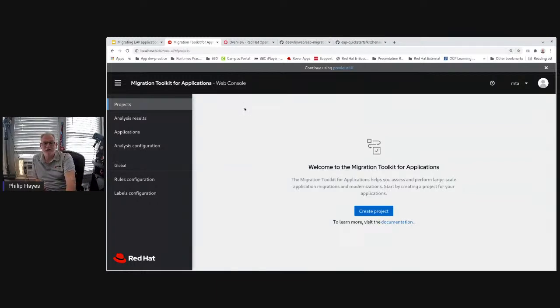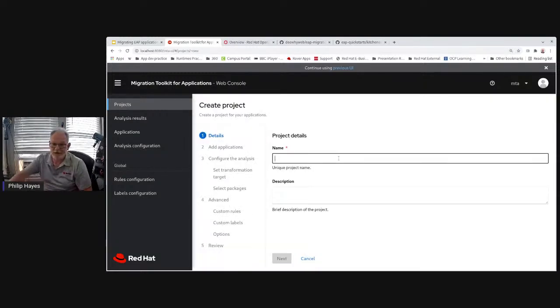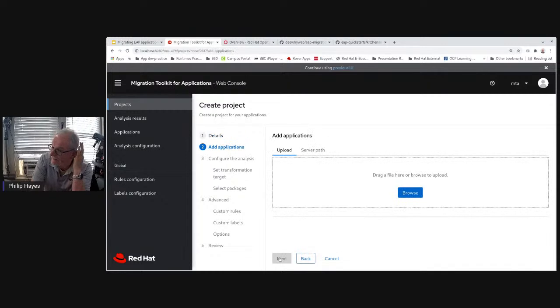So let's first off do some analysis of this application. Let's make sure that there's no blockers to prevent this from running in Kubernetes. So let's create a project in Tackle. Let's call it kitchen sink. Okay, and we're going to upload our artifact. So here's our WAR file.